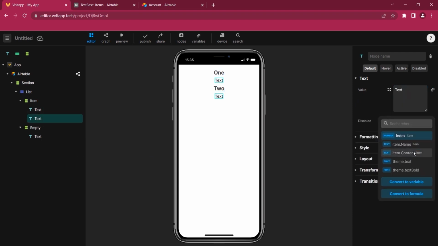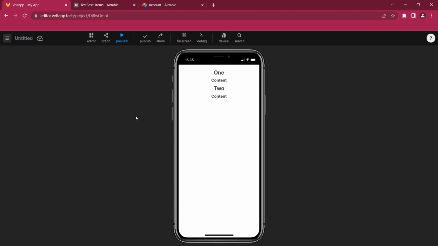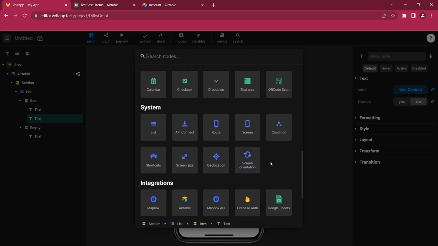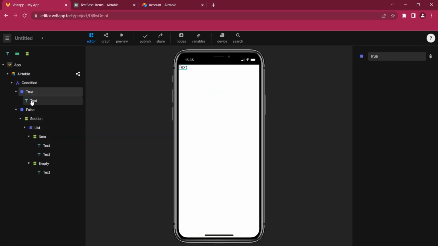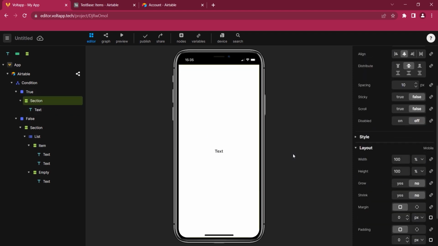If I launch the preview, we can see that the data is loaded from Airtable. But we see my default values while waiting for the data to load. It would be better to have a loading wheel, a spinner. For this, I create a condition node above the section, which I place in the false node. For the true node, I add a spinner and a text indicating that the loading is in progress.